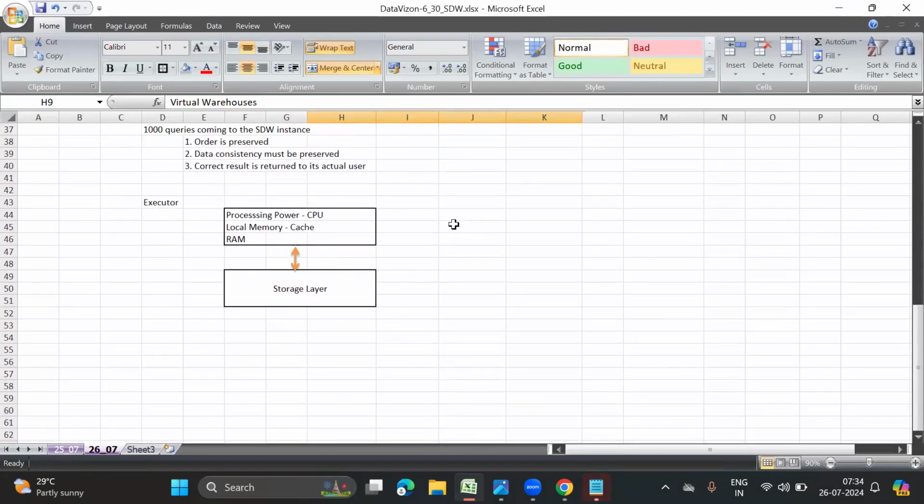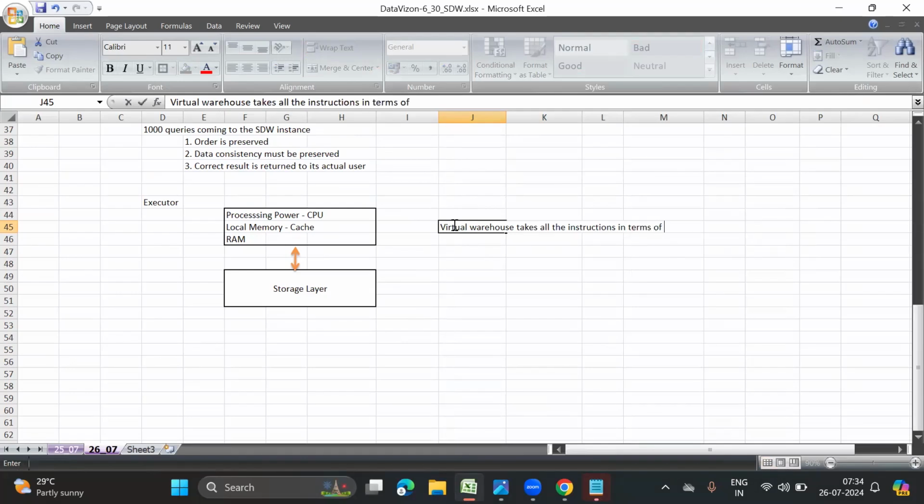So now let's mention over here. So the virtual warehouse takes all the instructions, in terms of a DAG, from the cloud services layer, right? Services layer, sorry. Then it processes it one by one in the sequential order, because it is already optimized, right? So there is no need for the virtual warehouse to apply its mind on these things, because this is already optimized.